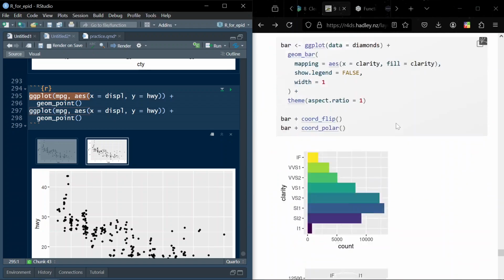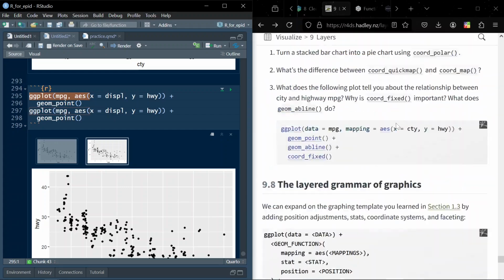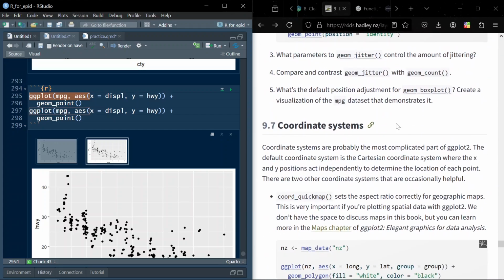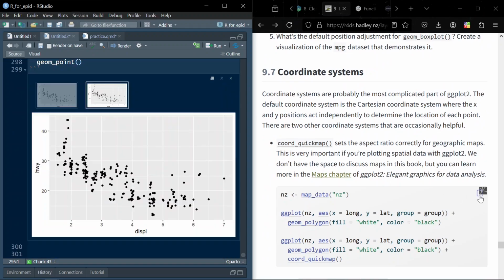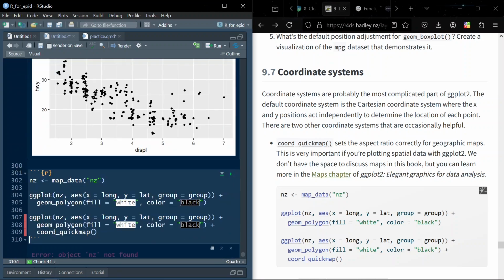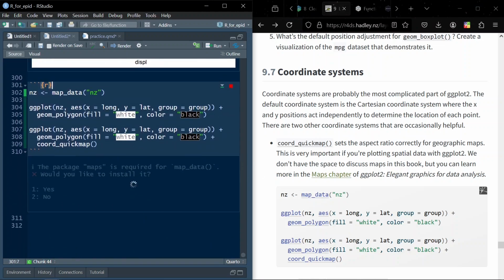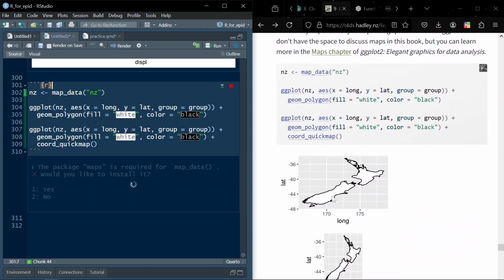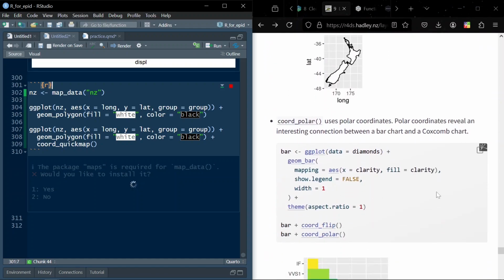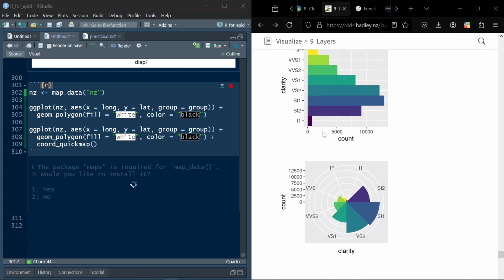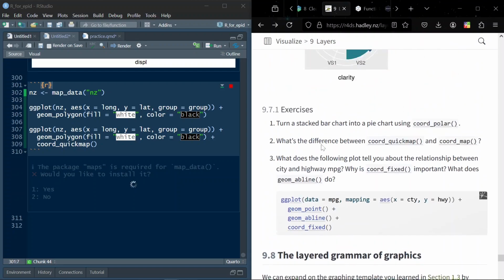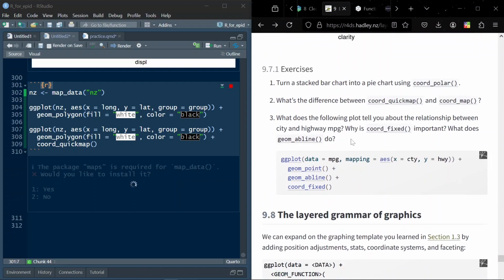Coordinate systems. When you're working with spatial data, you can use coord_quickmap. So let's just copy this. So here's coord_quickmap, and coord_polar, if you want to create plots in polar coordinates. So this is it. And this is an exercise under it which you can try out.